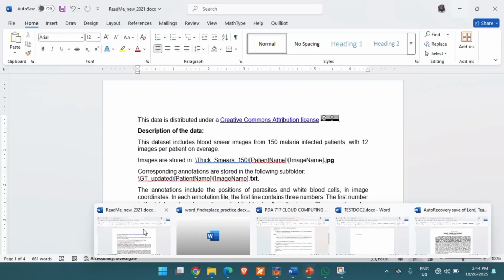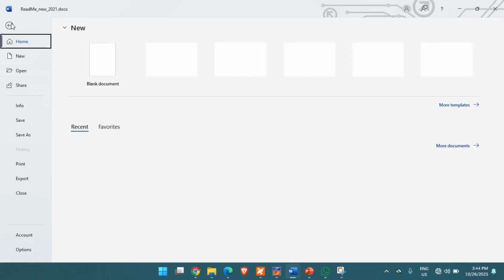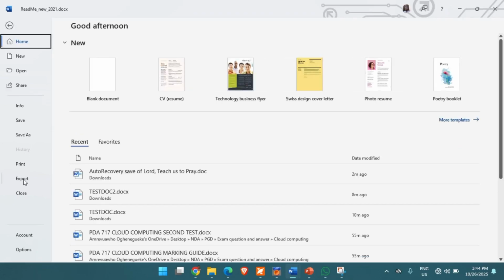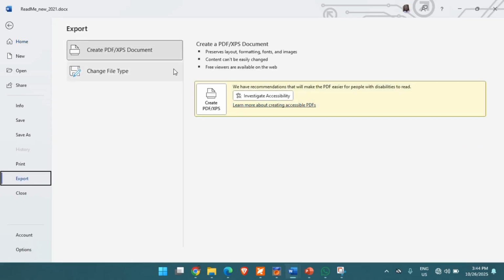So now I have this document, and it is in .docx, which is Word document format. And I want it in PDF. So I click on the File tab, and then I go to Export. Click on Export. Then you can see here it is clearly stated, Create PDF/XPS Document, while the other one says Change File Type. So if I want a PDF, all I do is come here and click on Create PDF.